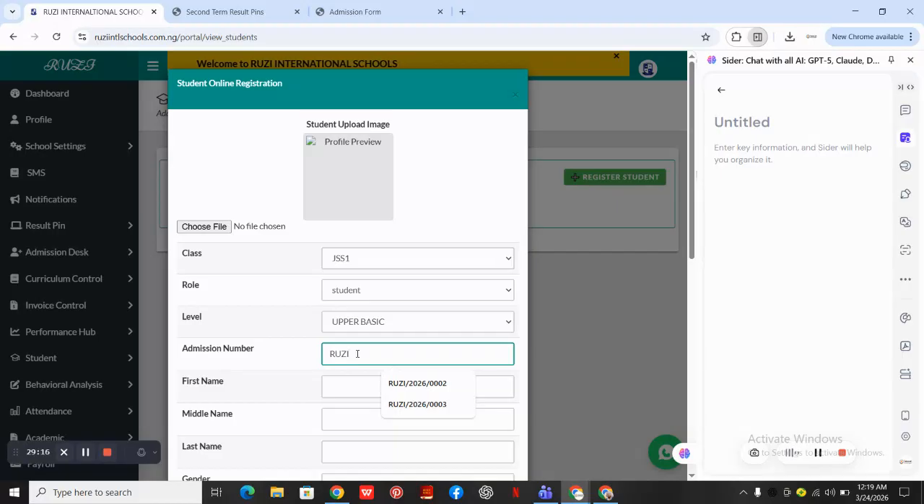Then the admission number. All schools have their own unique admission number. We also make provision for generating automated admission numbers if the school wants us to add that feature. But currently, as you can see, the school will have to input the admission number of this particular student using their own unique way of writing the admission number.